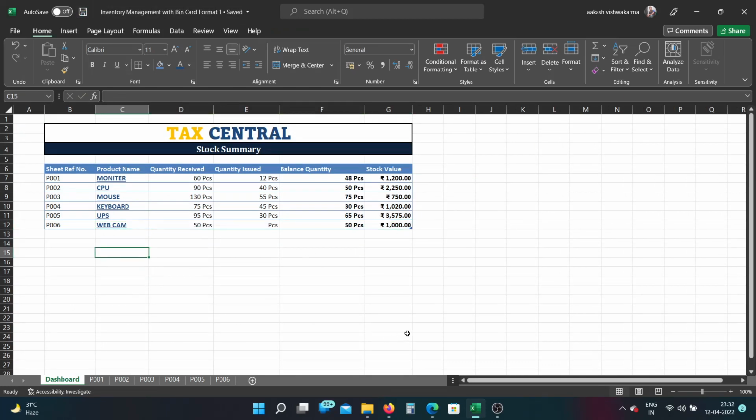That is how you can make fully functional inventory management system to track your inventory.